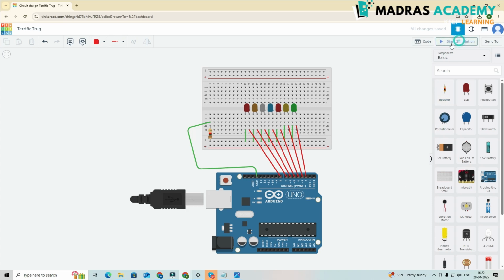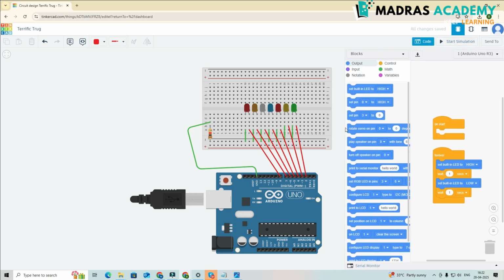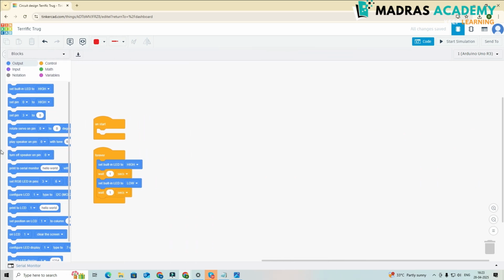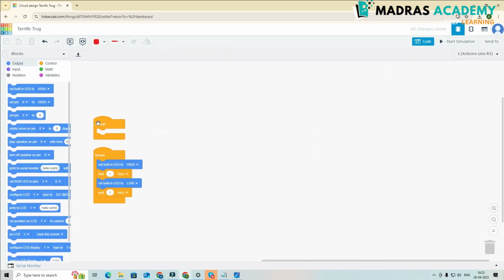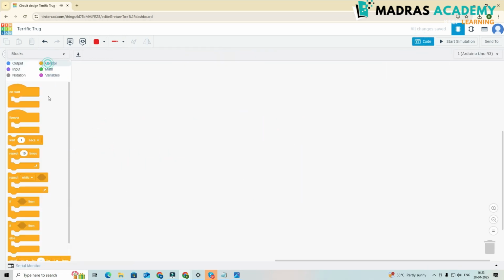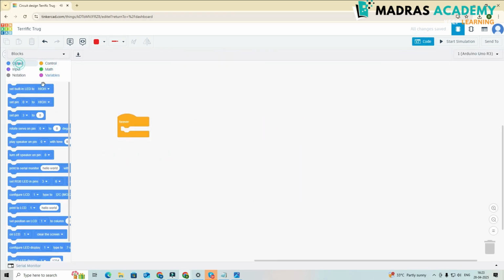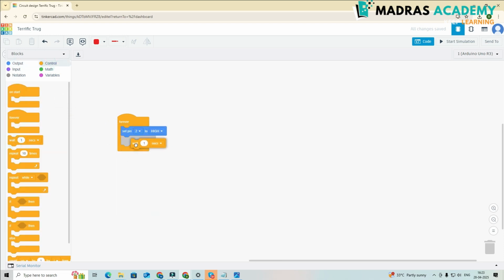Now click on Code at the top right and select Blocks. Let's program the LED using simple blocks. First, use a forever loop so the LED keeps blinking. Then, inside the loop, add a block to set pin 2 to high to turn on the LED.